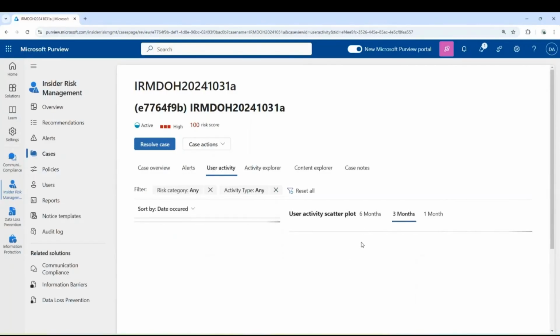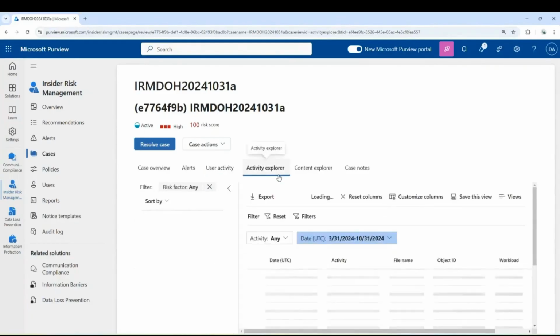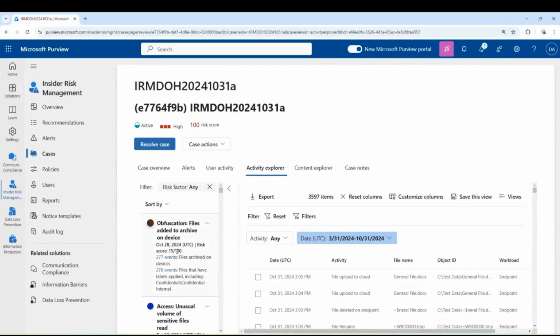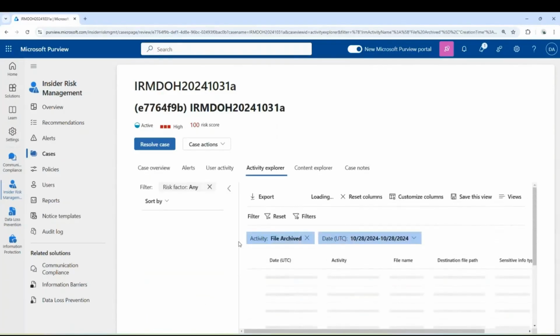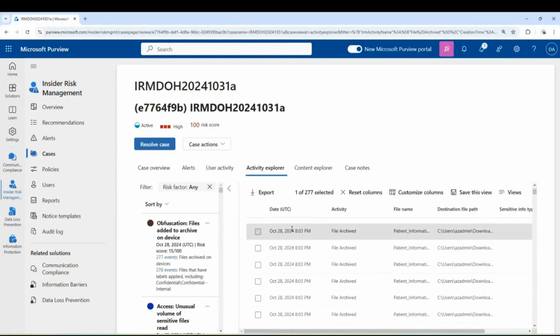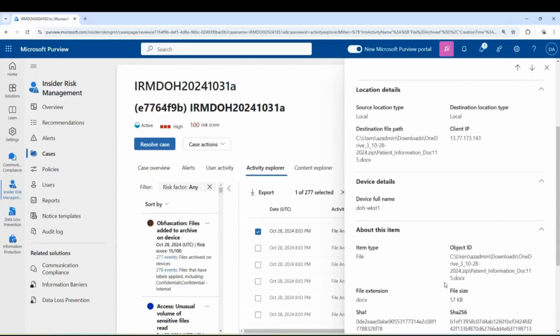The user activity, this is going to look very similar to what we saw during our investigation. Same with our activity explorer. When we're clicking on links, like the obfuscation files added to an archive on a device, when you click these links, it will filter in on those events on your activity explorer so that you can look at the details as you're doing your investigation.